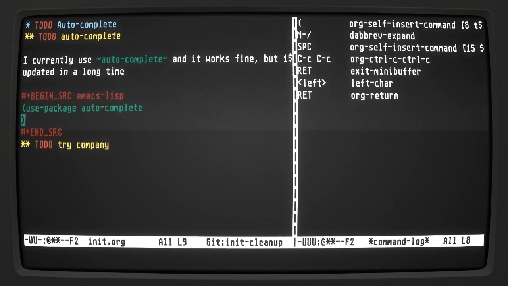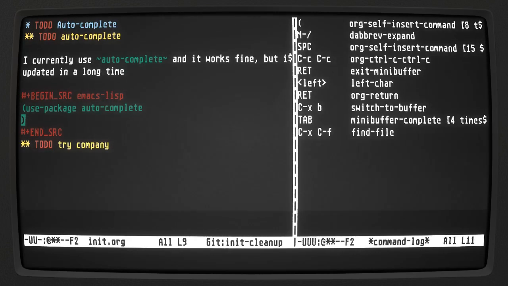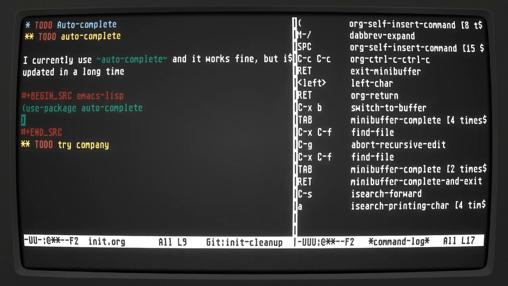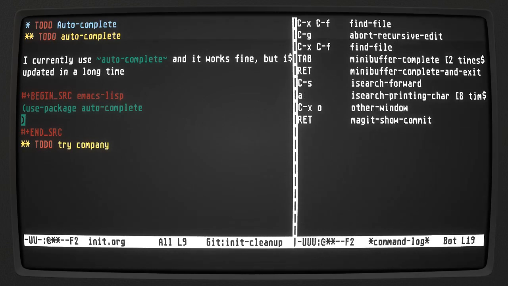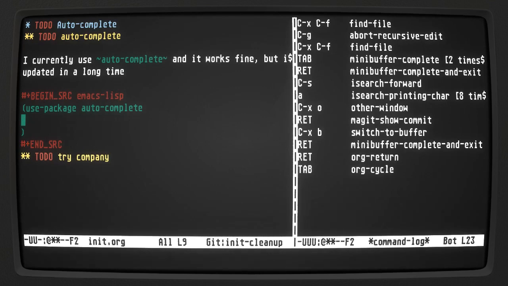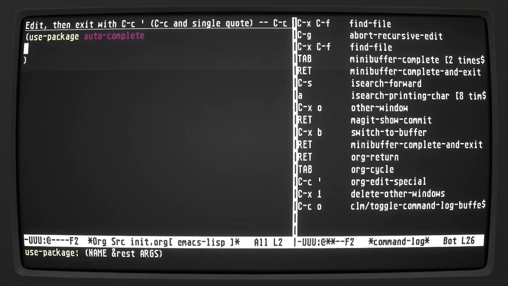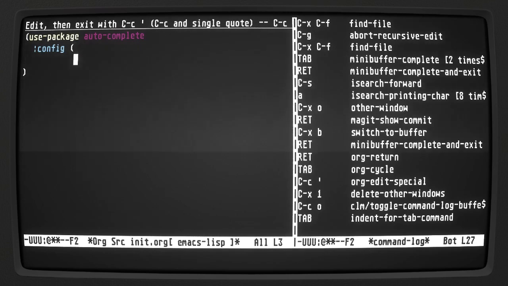Now to enable it, we want to run the config. I'm not sure if we talked about the config yet. Config will let you run code after the package is installed.